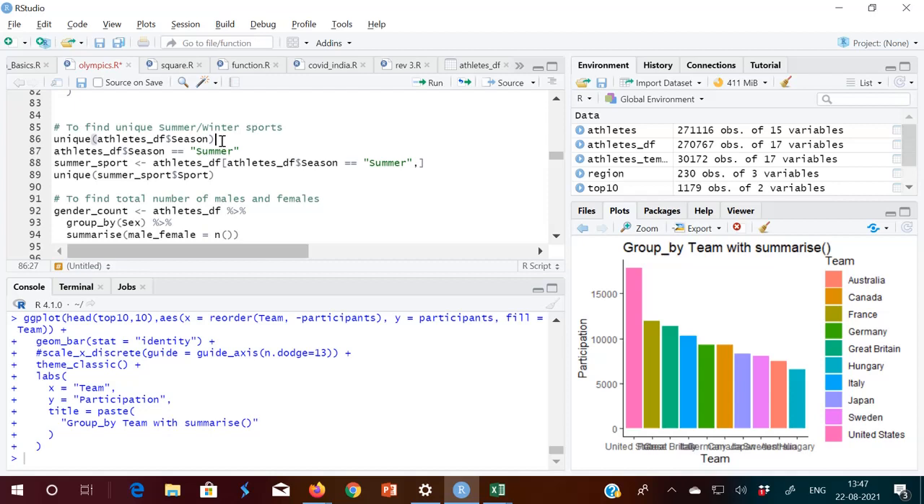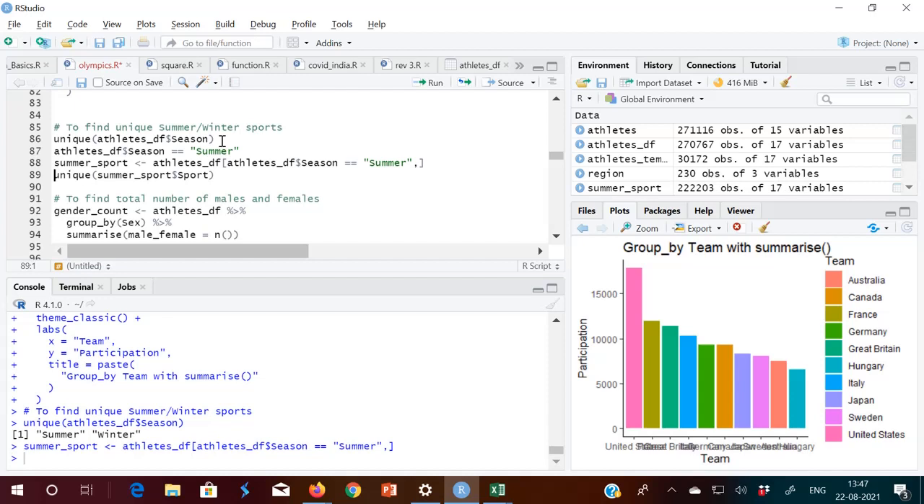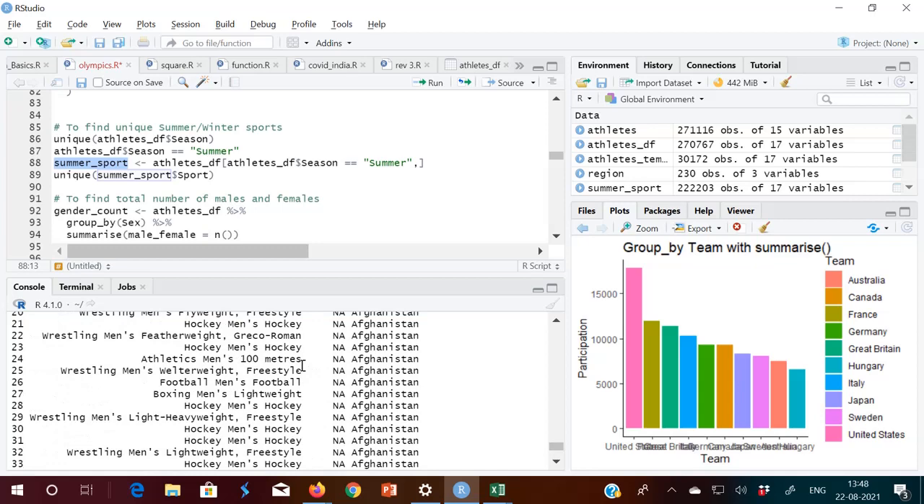Now to find unique sports, athletes underscore df dollar season, unique: summer and winter. Now you want to find the summer sports, where season is summer. What will be there in summer sports where season is summer? Everything will come from the athletes underscore df data frame for all the seasons where it is summer. All the columns are taken for the summer Olympics.